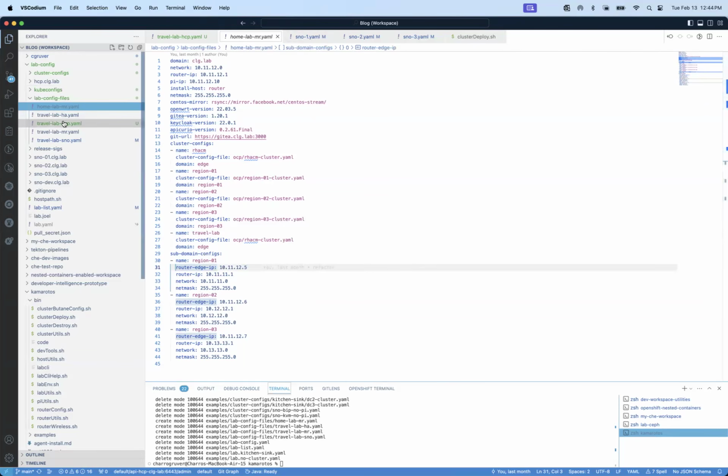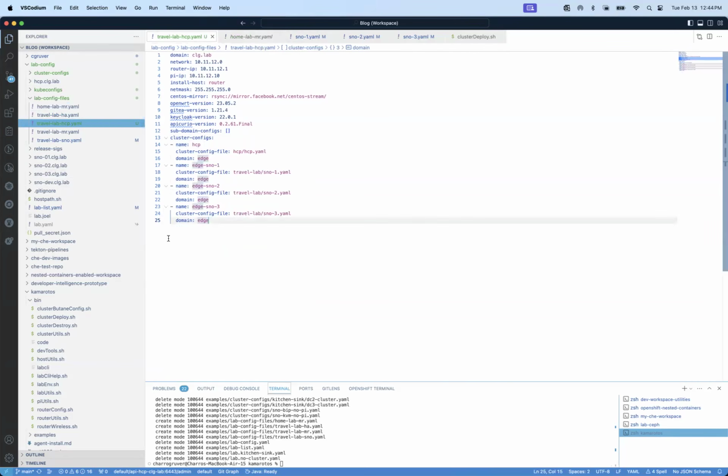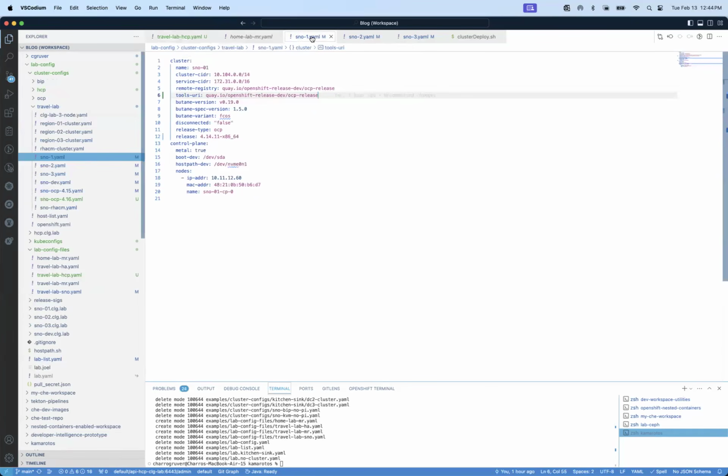And then this other piece of it, I'll go back to the simpler one, which represents the lab I've got running right now. The cluster config file and where it sits on its domain, edge being a reserved vocabulary word that I used to say this is hanging off of the internet gateway itself and not behind a subdomain router. And that just points it to a lower level configuration file that defines the OpenShift cluster itself. And here's an example of one that defines a single node OpenShift cluster.